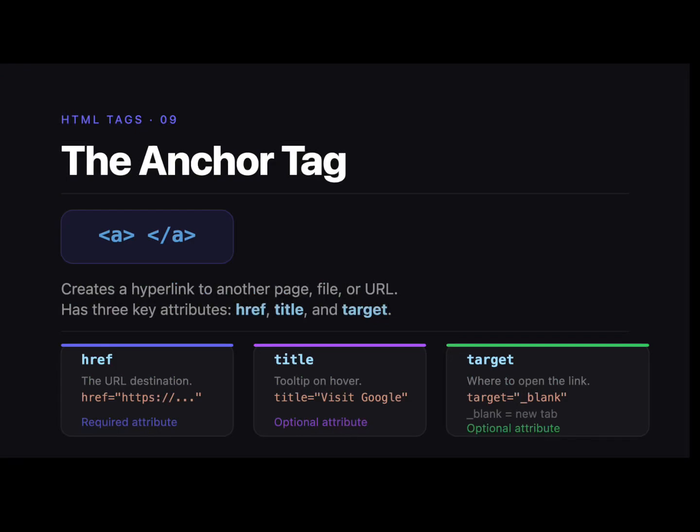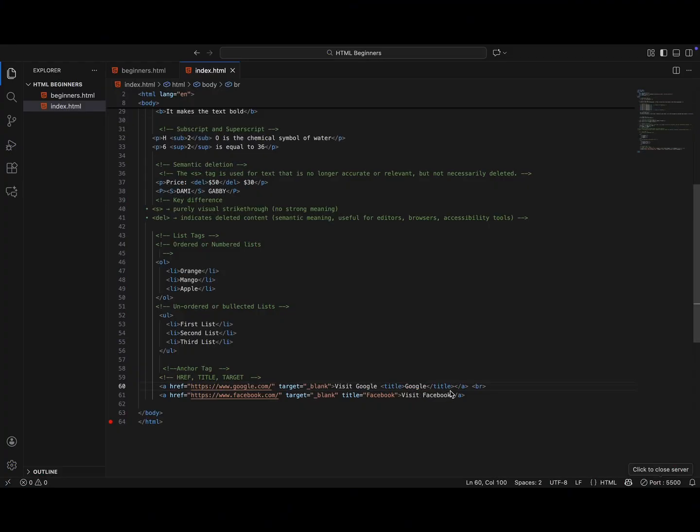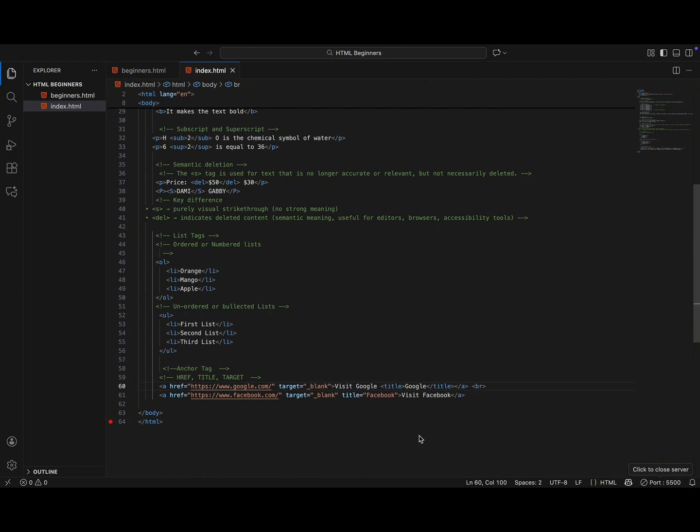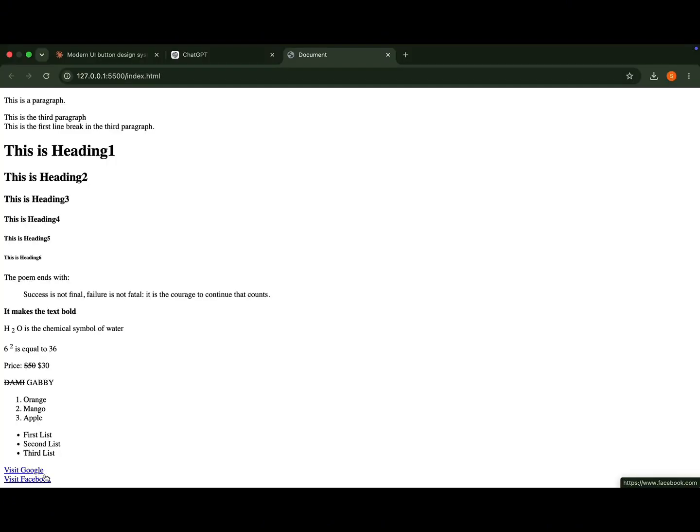The second one is title. The title attribute provides additional context about the link. It appears as a small tooltip when the user hovers over the link, and it gives the browser information about the destination page before it even loads.